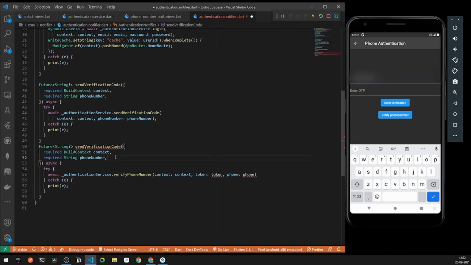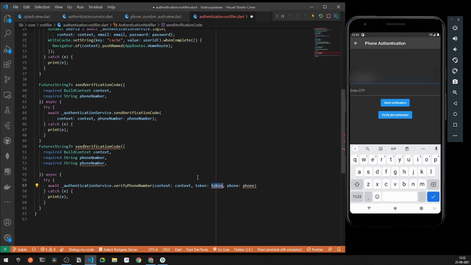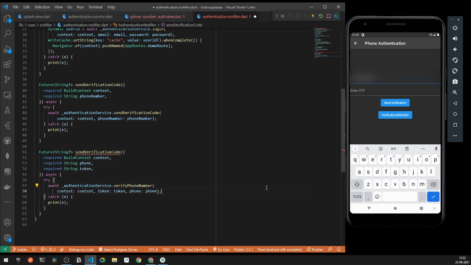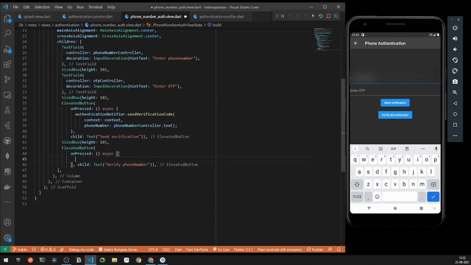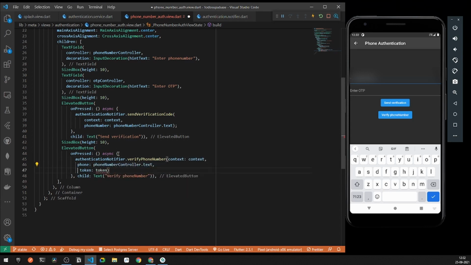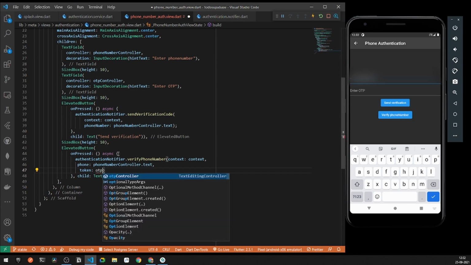It will be requiring a context and a phone number. So I can copy the context, paste it here, and also copy the phone and paste it here. So this should be it. I can copy my verify phone number method and paste it here, just like this. Now what we can do, we can go back, and here I will be adding that method. So here I will be simply saying authentication notifier dot verify phone number. Now the phone will be phone number dot text, that is my controller dot text, and the token will be my OTP controller dot text.